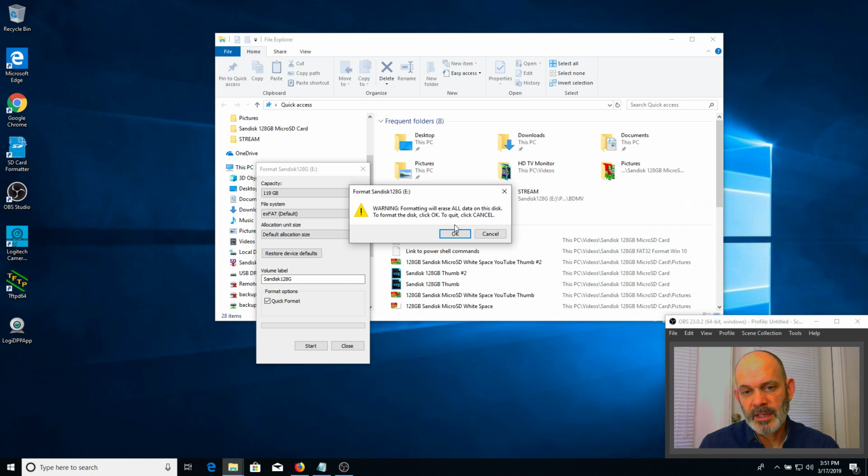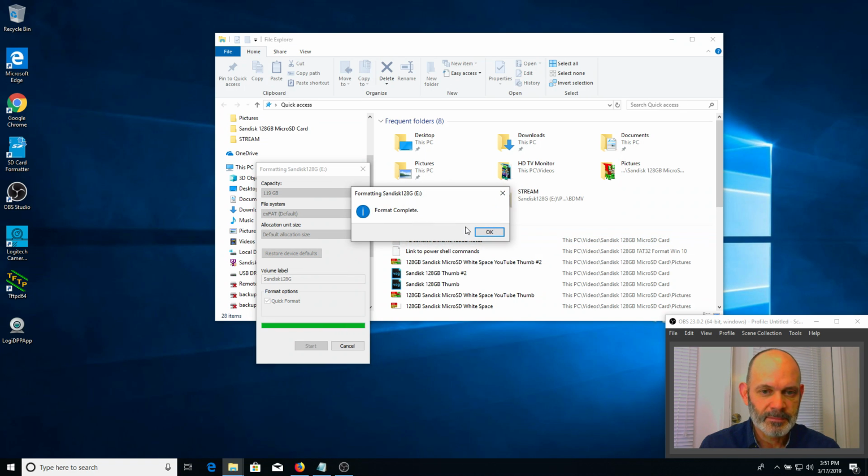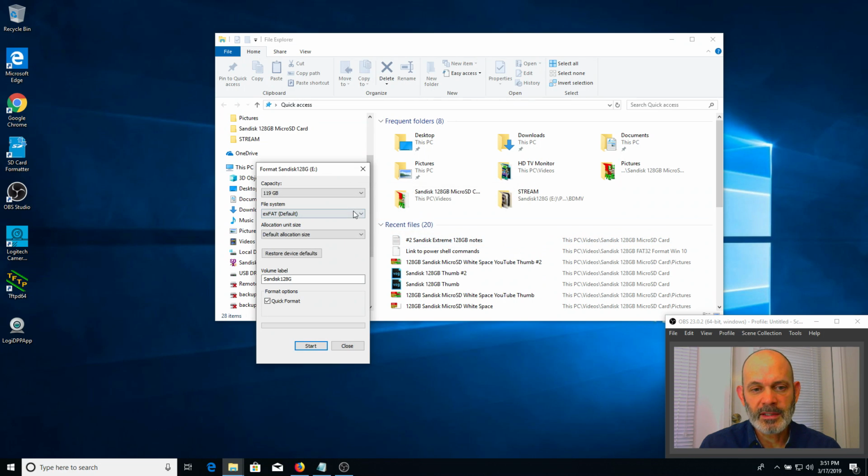Okay, so warning, format will erase all data on the disk. Format the disk, okay? So yeah, again, make sure you're doing the right one. Click the button, and that's it. The format is complete, right? Again, you only get exFAT or NTFS. You don't get FAT32. I will show you how to format this drive to FAT32 in a second.